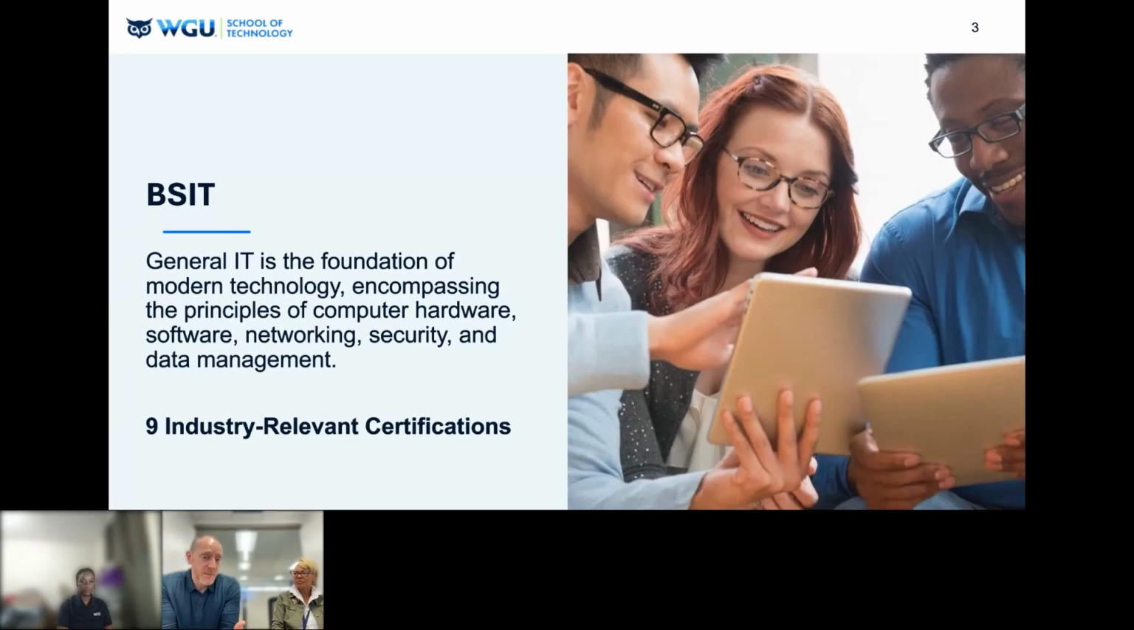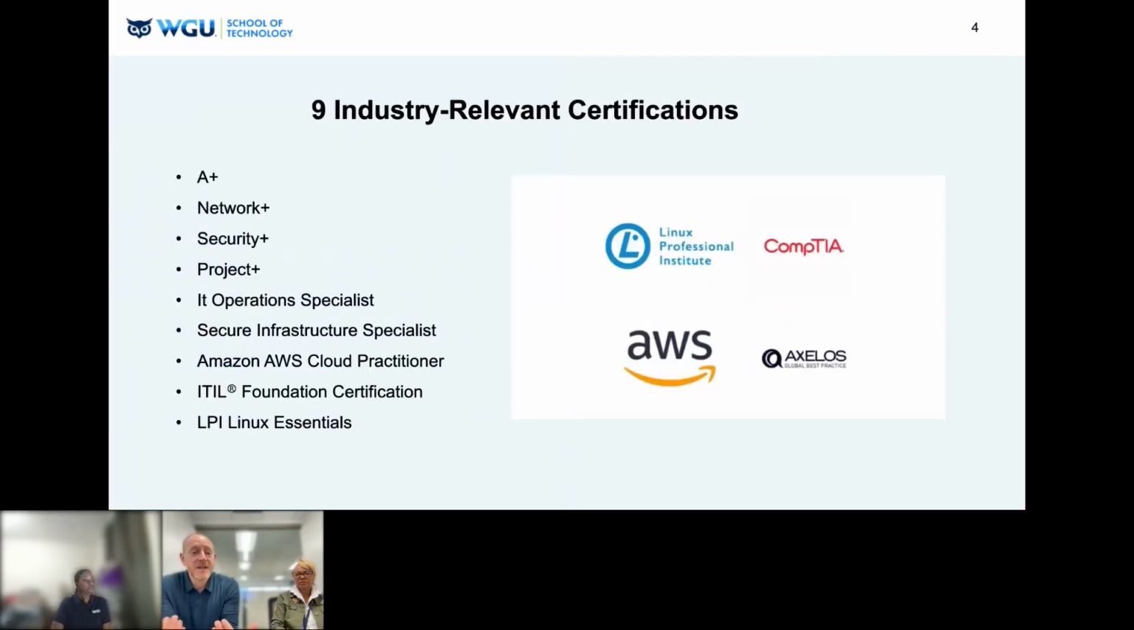In that degree, one thing that's unique about WGU is we have 9 industry relevant certifications that are part of the program. Those include a lot of the CompTIA certifications: A+, Network Plus, Security Plus, Project Plus. By taking a combination of those, you also get IT Operations Specialist and Secure Infrastructure Specialist from CompTIA. Those come along with that. They're stackable certifications. Those last 2 don't require any additional courses. They just automatically happen once you pass those first 4. We also have the Amazon AWS Cloud Practitioner, the ITIL Foundation, ITIL 4, and then we've got the Linux Essentials from LPI. So lots of great certifications.